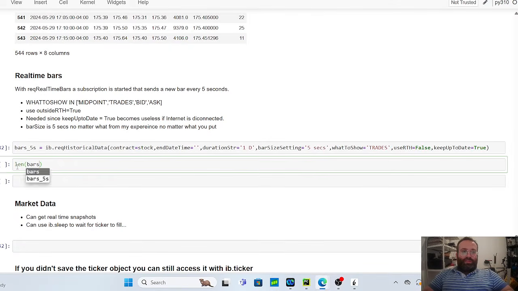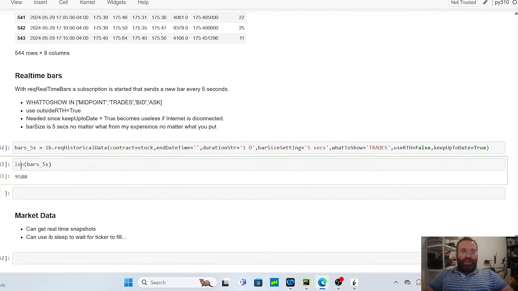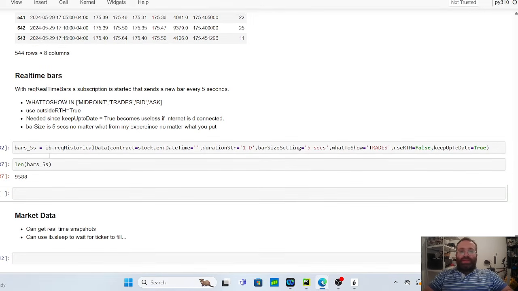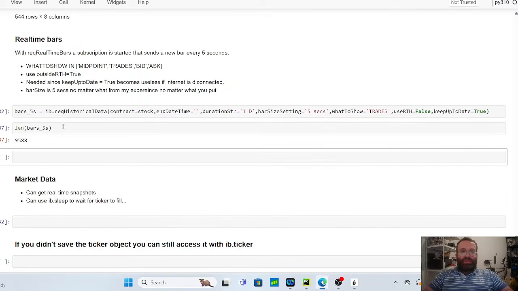So I do length of bars, 5 seconds is 9588, and whenever there's an update, it should automatically update it. Okay. Because it's after hours, when there's no activity in a 5 second period, it waits until there's new activity, then it'll backfill all the rest. See, it added 3 bars. See, it's 9591. It keeps updating, 9592.